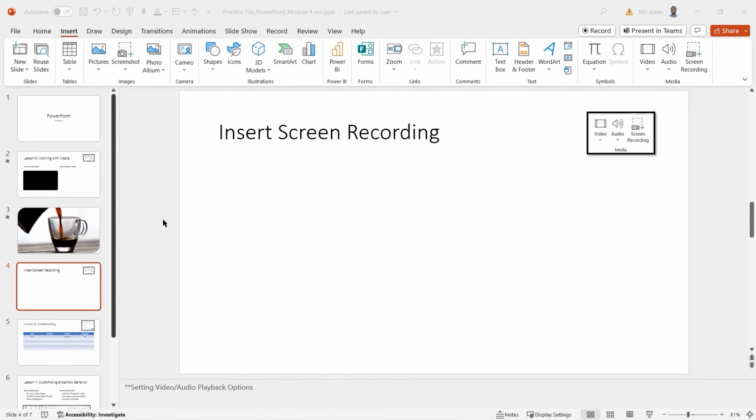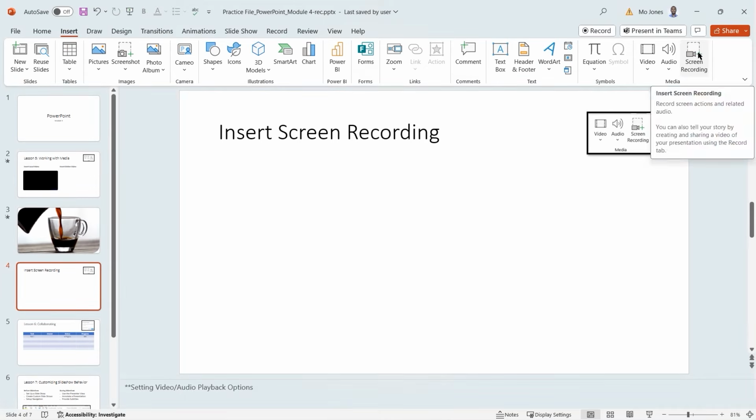The screen recording is a really nice tool in PowerPoint. Many of us are not aware that we can actually record our screen. No need to buy an expensive program. We have one built in right here. After we record our screen, it will insert the recording right onto our slide for us here as well.